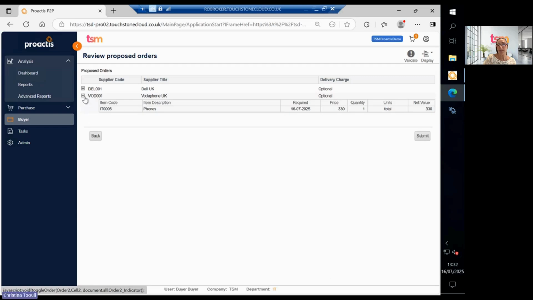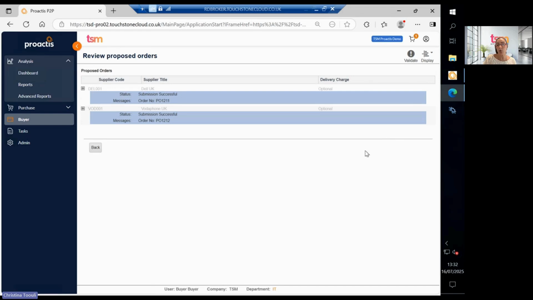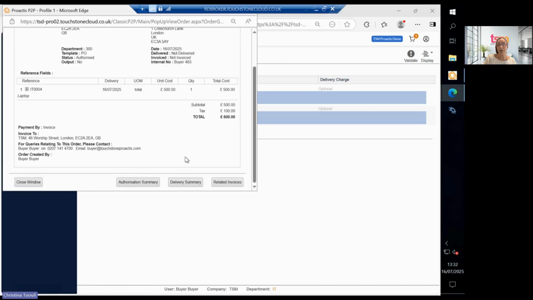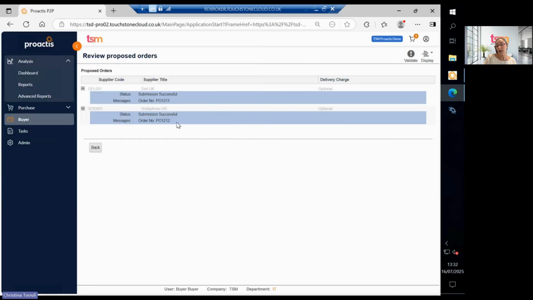So this is what it's proposing to create. I can click submit and it's going to generate my orders for me. So it's generated my POs. I can drill down into them from here. If they require approval, it will display an authorization workflow. Otherwise, they'll be fully authorized. But again, that's just determined by the order template and whether it has approval workflows assigned to it. So those requisitions I created earlier have been converted into an order.